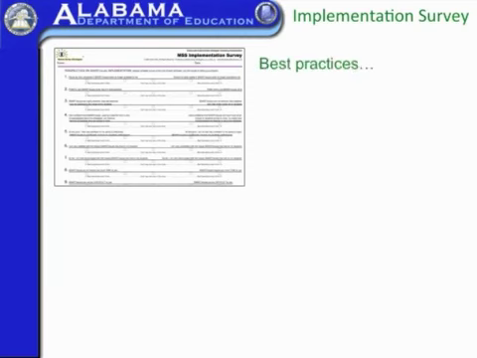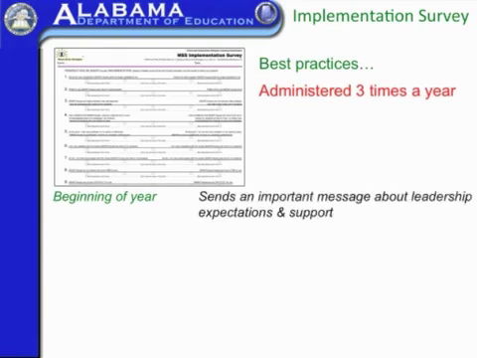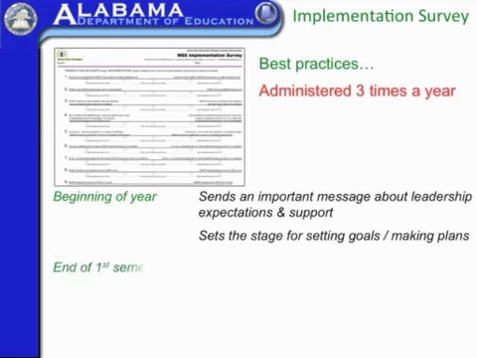So, best practices in using the implementation survey. It's a good idea to administer it maybe 3 times a year. A good time is at the beginning of the year, and even though they haven't been implementing it that year, it sends an important message about leadership expectations and support. It sets the stage for setting goals and making plans, because it really unpacks a lot of critical things to be thinking about when you're implementing something innovative like that.